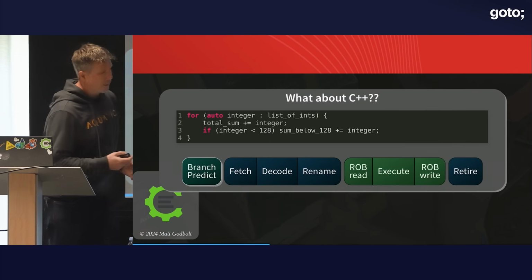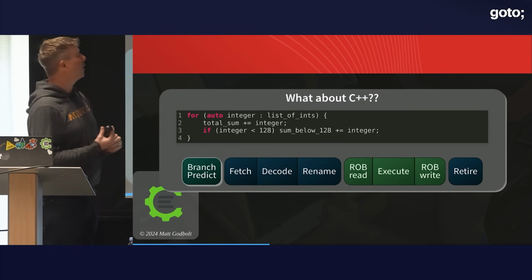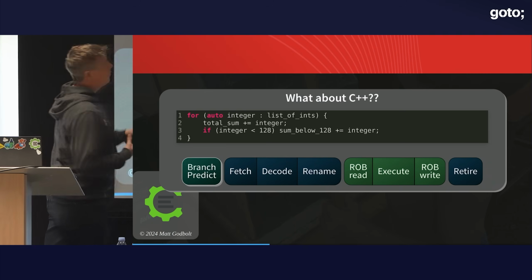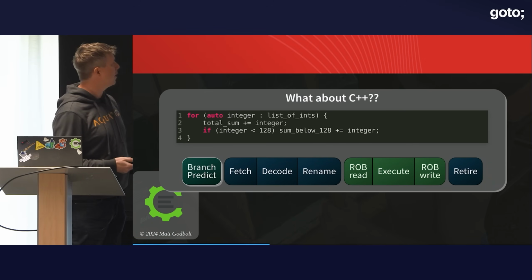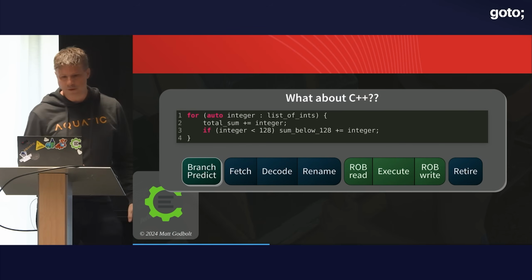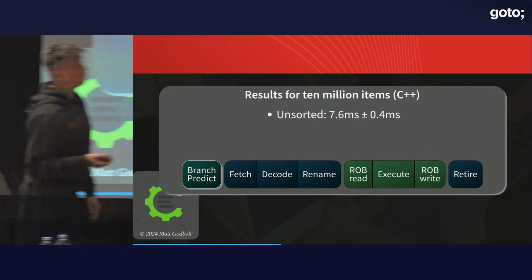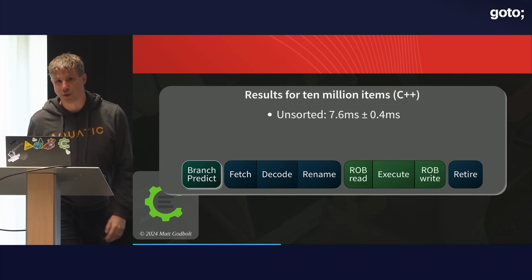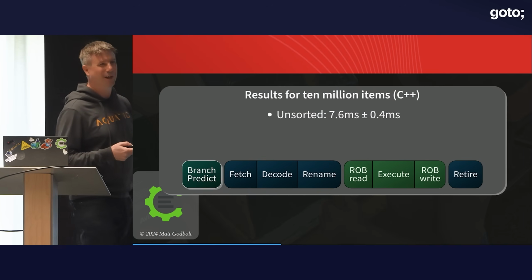So that's pretty cool. But you know, Python's a bit of a weird language to demonstrate microarchitectural effects in, so let's try C++. So this is the same code written in C++, exactly the same kind of flavor to it, just, you know, slightly different syntax. And the unsorted takes 7.6 milliseconds. Is the sorted going to be faster or slower? And you know this is going to be a trick question, don't you? Anyone hazard a guess?